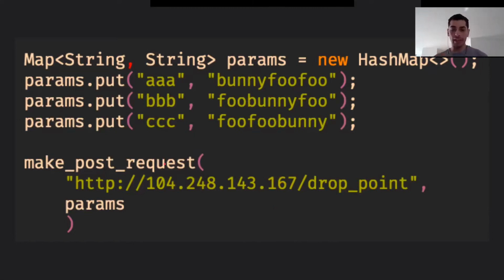Now, without looking at make post request, if you're analyzing such a binary and you decompiled it and you want to understand what's happening behind it, you really don't need to look at make post request to infer what's happening in here. This is good so far. I understand. I wanted to focus on exactly the parameters that are being sent to this drop point.